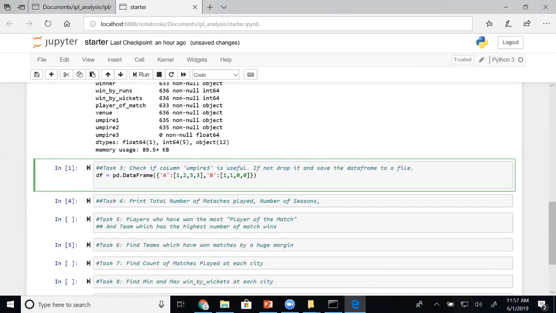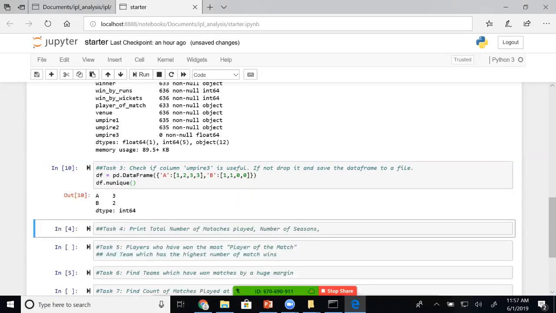Now if I want to find the unique elements in this entire data frame, I could say data frame dot nunique. This gives me the number of unique values in each of the data frame columns. A has 3 unique values, as you see here. It's not the length, but the number of unique values in A, and B has 2 because we have only 2 unique values.